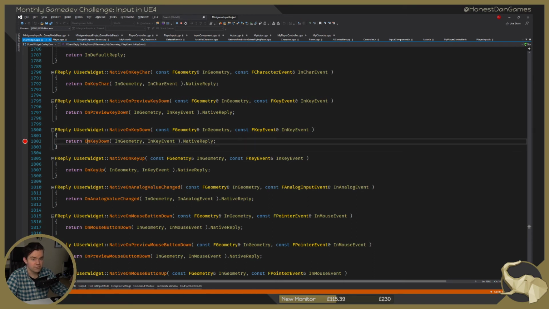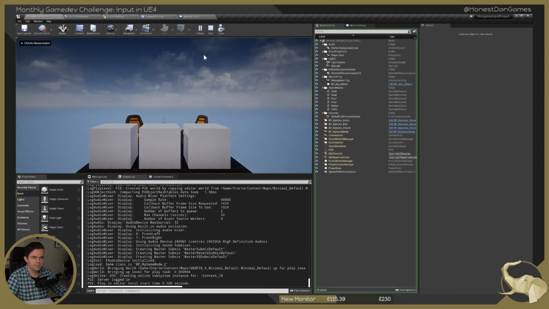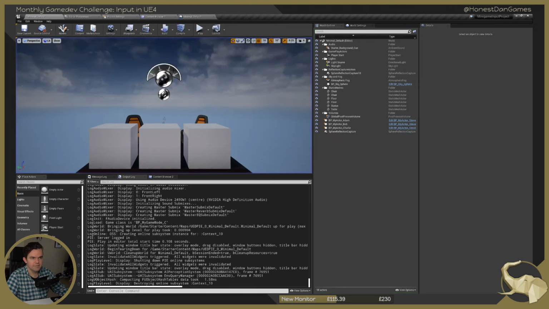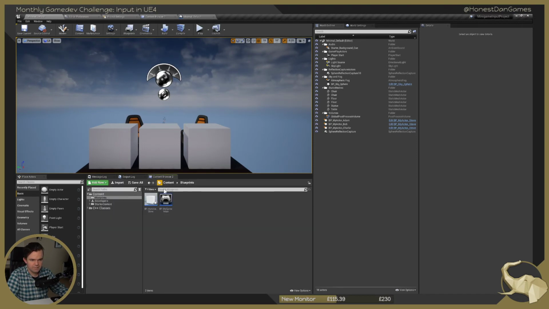And this should give us a call stack is what we're hoping. Don't know if we have a user widget for this to actually work though. Don't think we're going to hit a breakpoint because we don't have a widget to handle that, and you might need to bind it. We could make a very quick widget and add it to the scene, I guess, maybe.